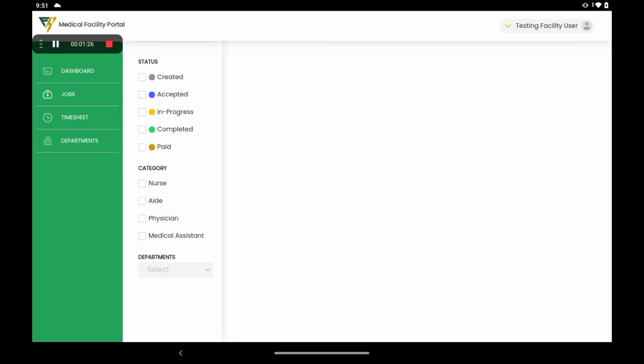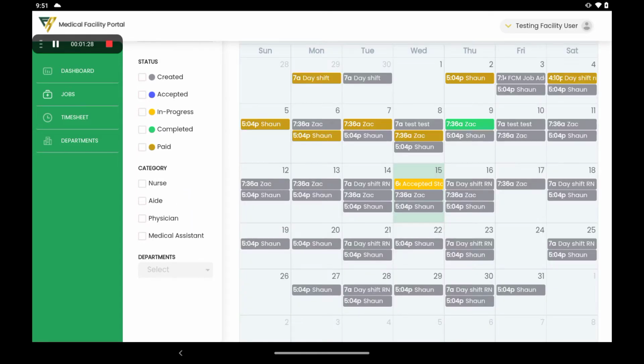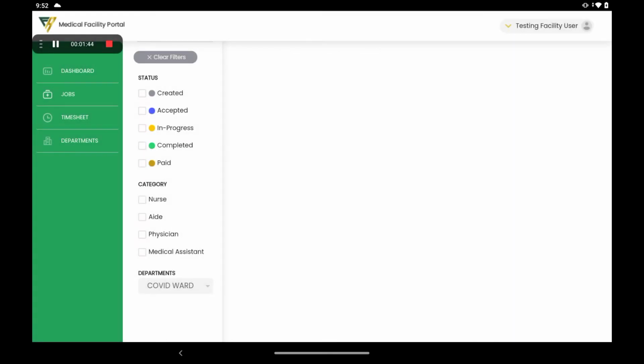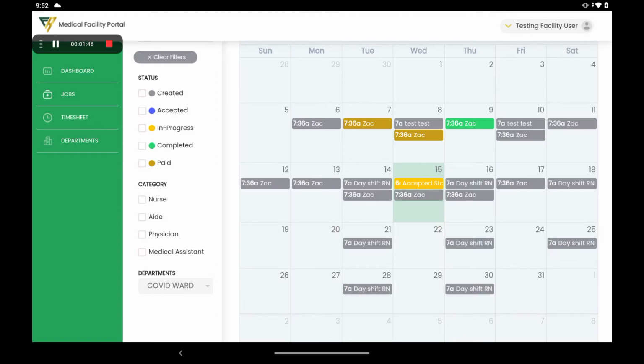You also have different categories that you can filter down to. So if you just want to see jobs that are marketed to nurses or aides, you can click on those filters and it'll show you. You can also select your different departments. So if you just want to see the jobs posted in the COVID ward, for example, you can filter down to a particular department and just see this.